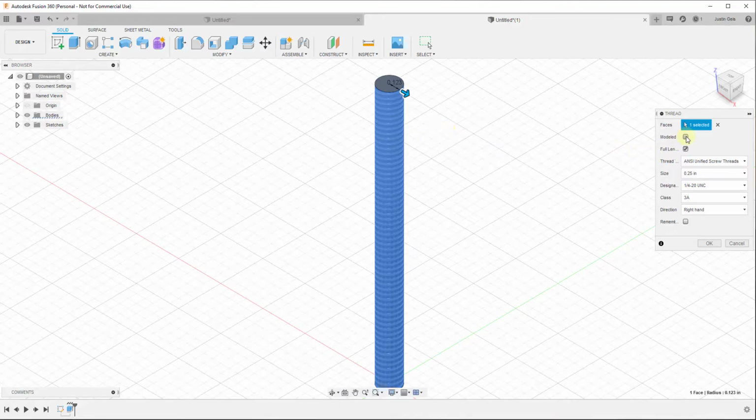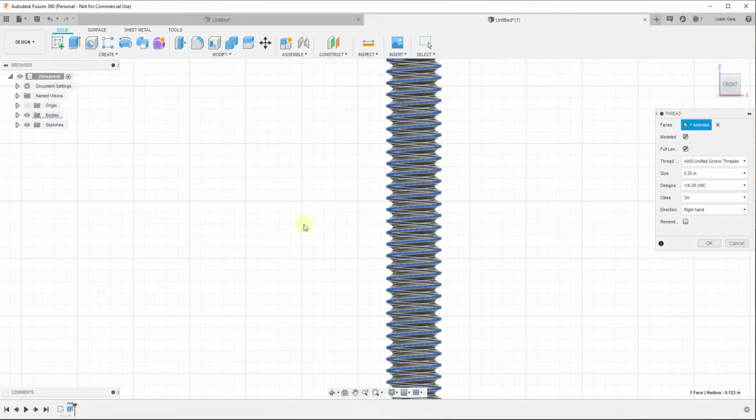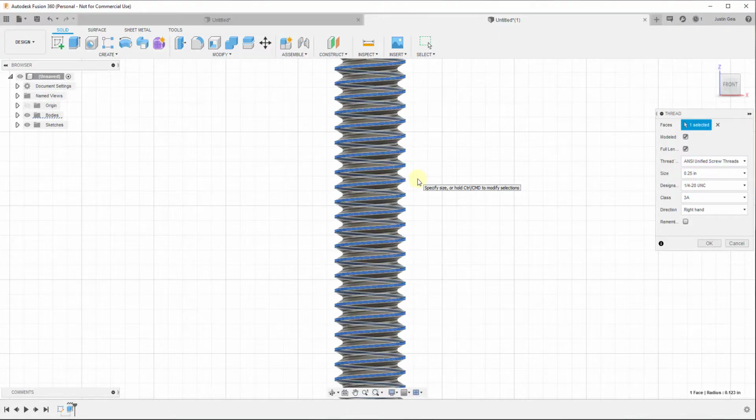However, in this case, we want to check the box for modeled. When we check the box for modeled, what you're going to notice is now this actually creates the threads in 3D as actual geometry. So now, if we were to create this, this would actually be a solid, and you could 3D print this or whatever you wanted to do. These are actually accurate threads now based on real world dimensions.